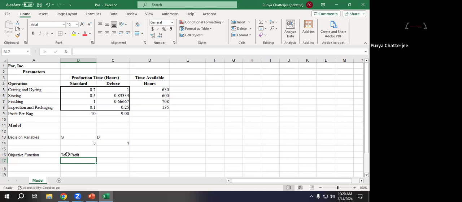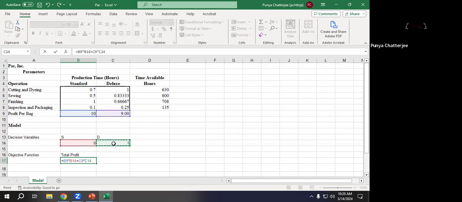That's what I'm going to do. So what is my total profit? It's going to be 10 multiplied by S plus 9 multiplied by B. Because you're making S standard bags and B deluxe bags, you're making $10 per standard bag and $9 per deluxe bag.